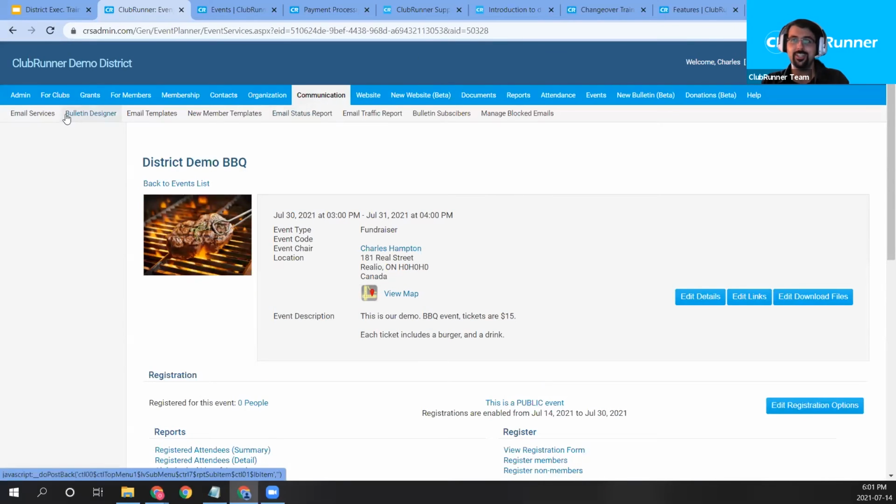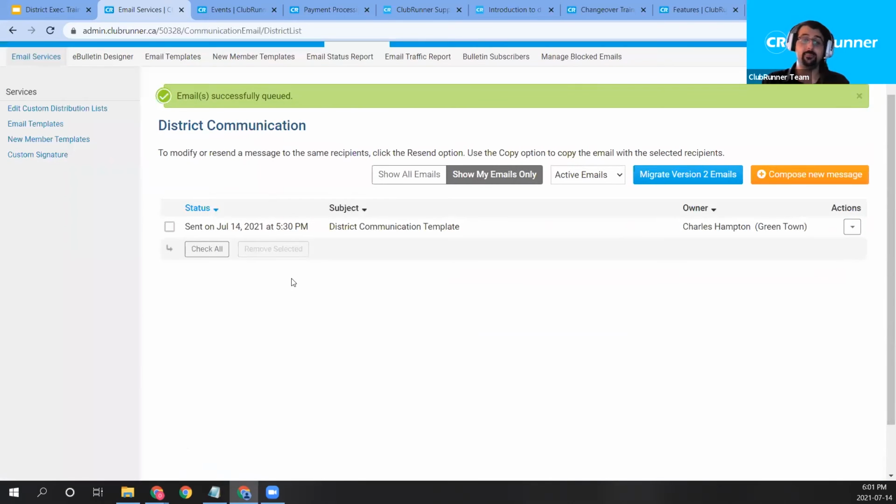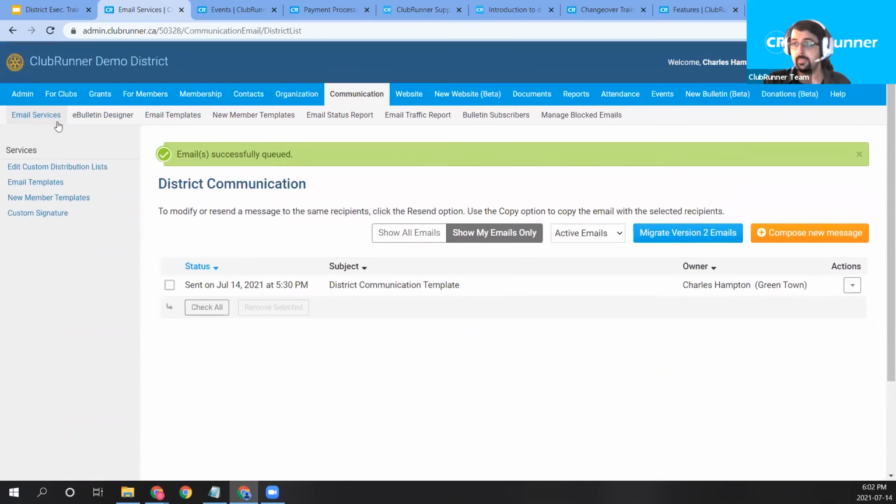I'm going to go to communication, email services. Let's go ahead and review our email statistics. And you should be able to do the same thing for event planner events, but we're waiting for the event email to be queued and sent. It looks like our initial email here at 5:30 was sent. Let's view the statistics from the email services page by clicking this actions dropdown and clicking stats.